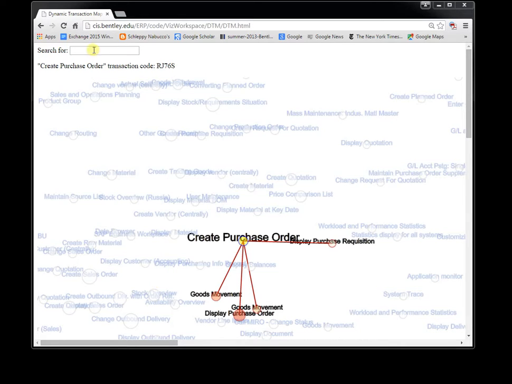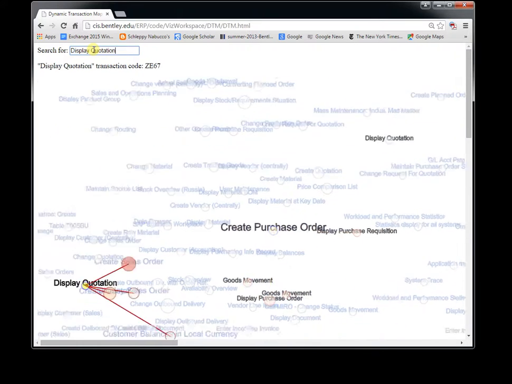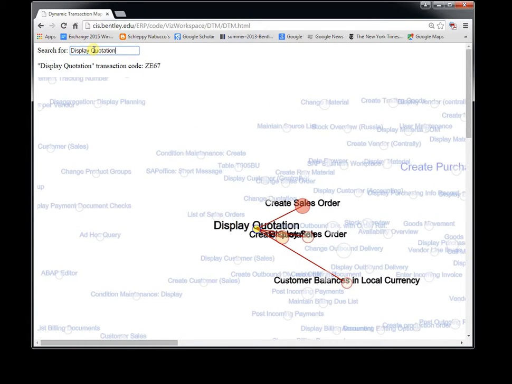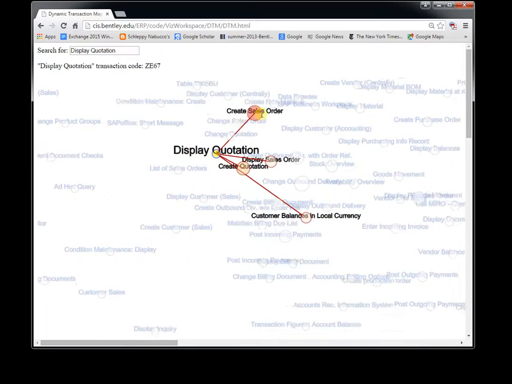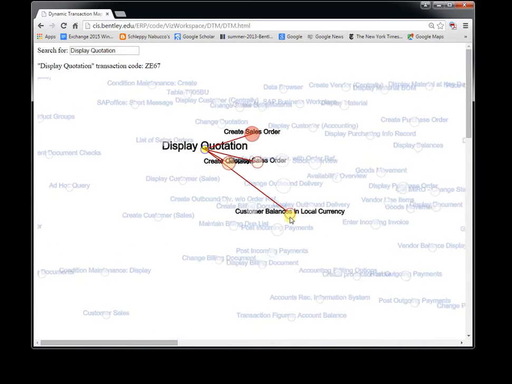You can locate the transaction by using the search box in the top left corner. In the search box, you can specify the complete or partial name of the transaction, and the Dynamic Task Map will highlight the first node it finds that matches that phrase. So if I'm looking for display quotation, I simply type it in and press enter, and the DTM finds and shows me the display quotation transaction along with its related ones.